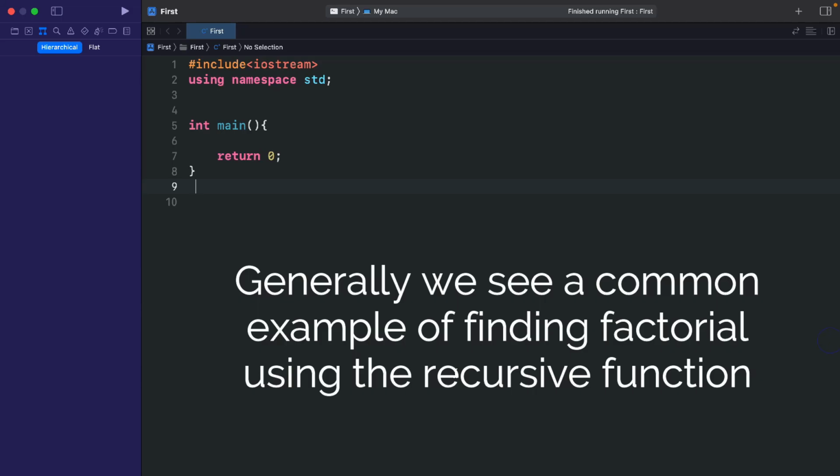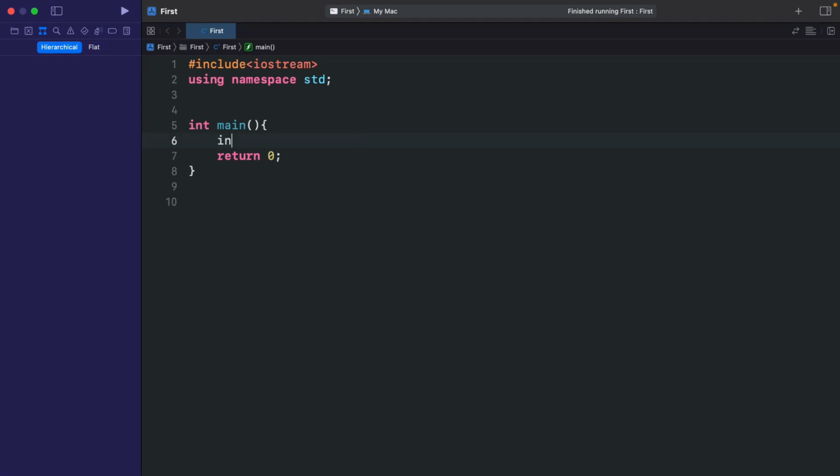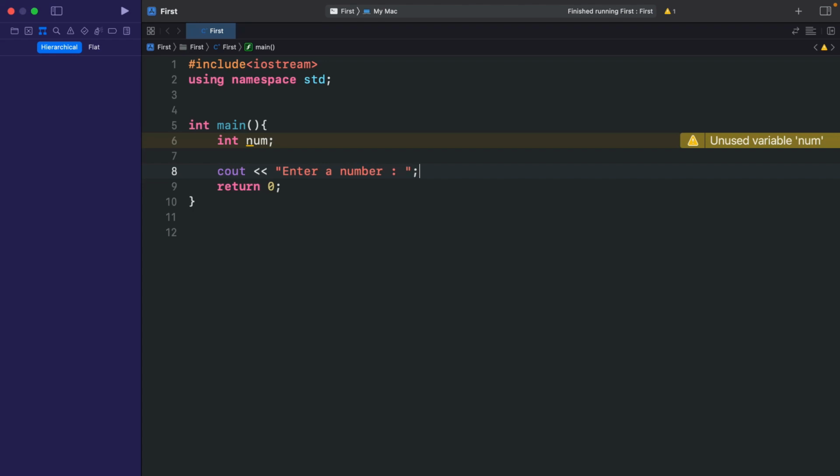Generally, we see a common example of finding factorial using the recursive function. So let's implement it. First of all, let me declare a variable num and let me get a number from the user. So I will say cout, enter a number, cin num.